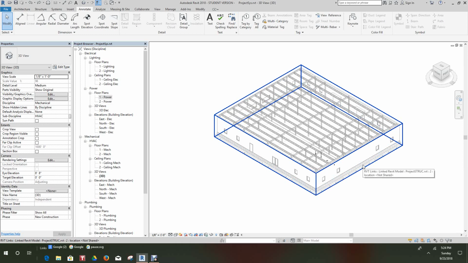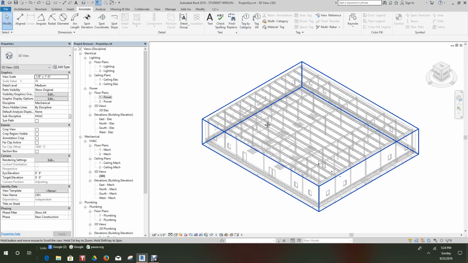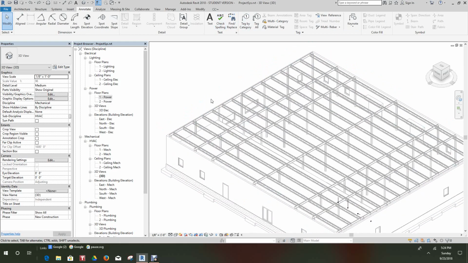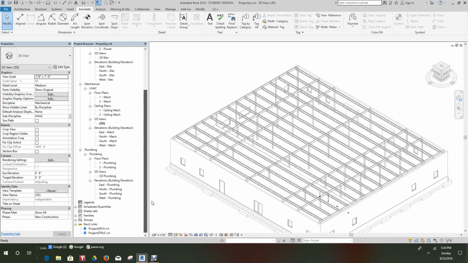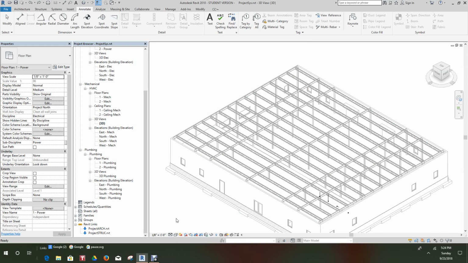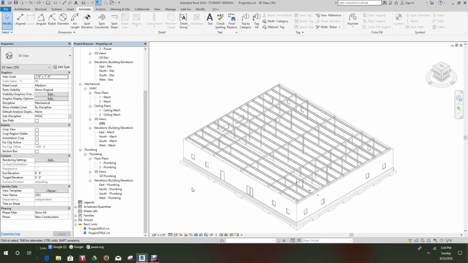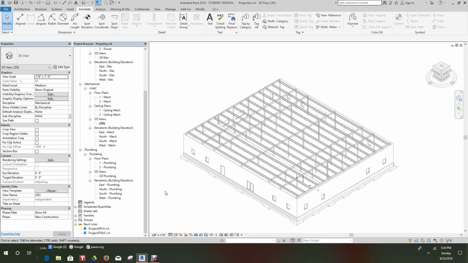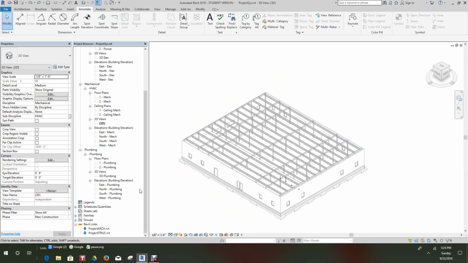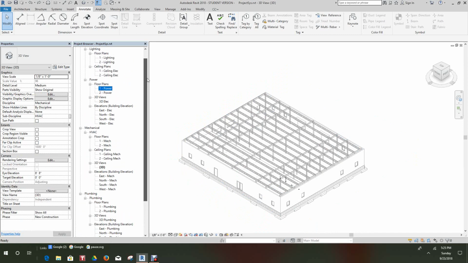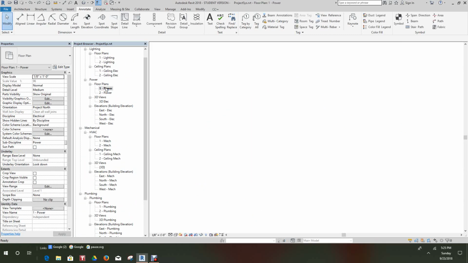Okay, now we created our systems project model. In this model, we have our architecture and our structural models linked in. We don't really need the structural, but we'll leave it there just for the heck of it. So now let's go into our power plan.